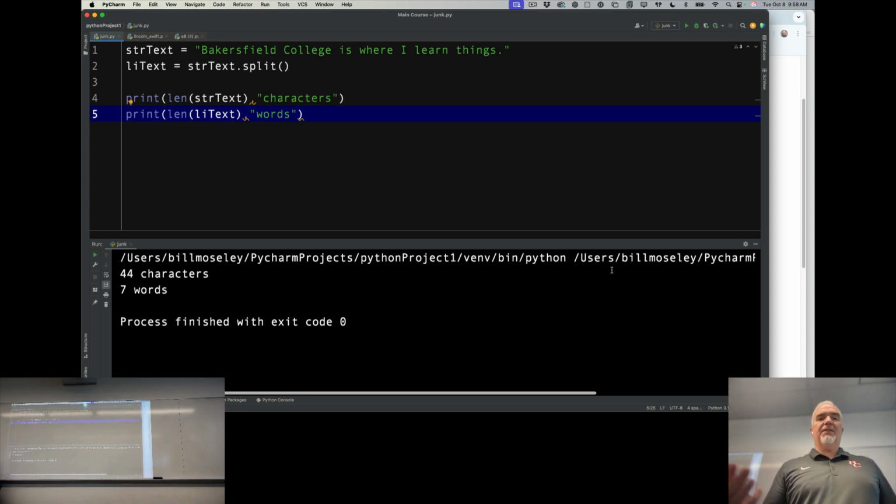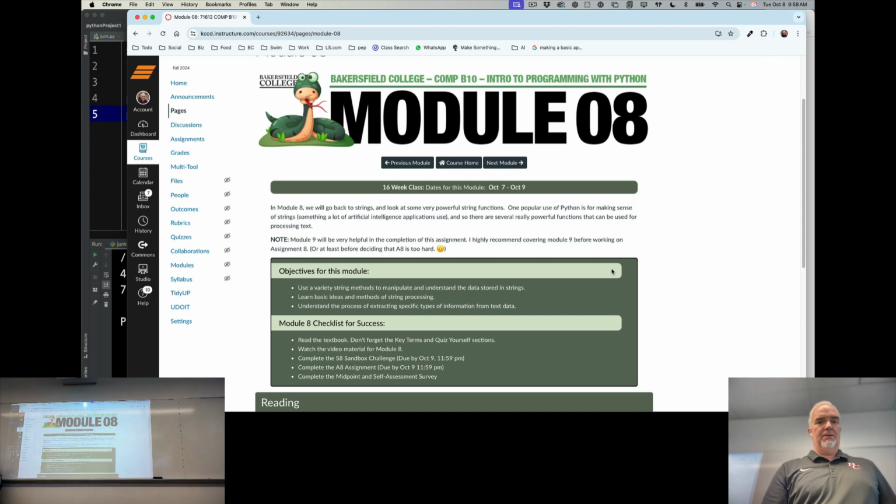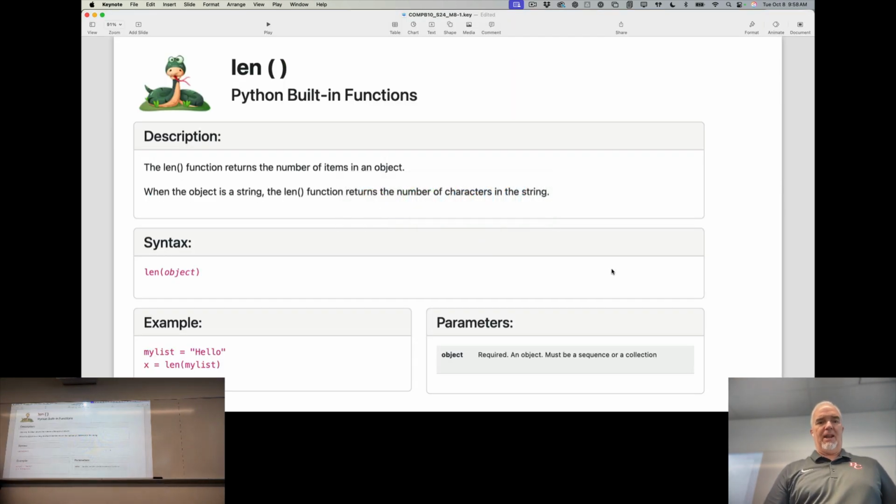That's just one of the measures. That's not the only measure, but it is a useful measure of text analysis, if that's what we're trying to get out of the text.